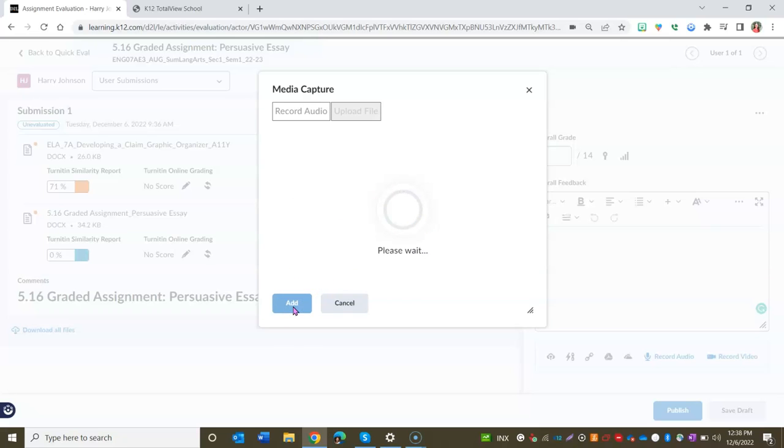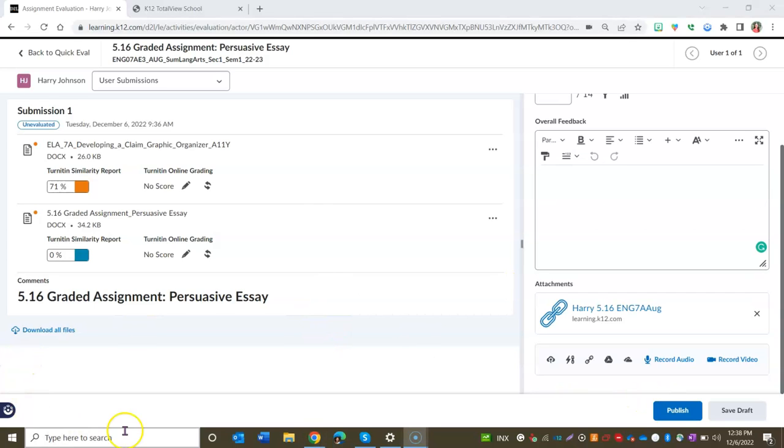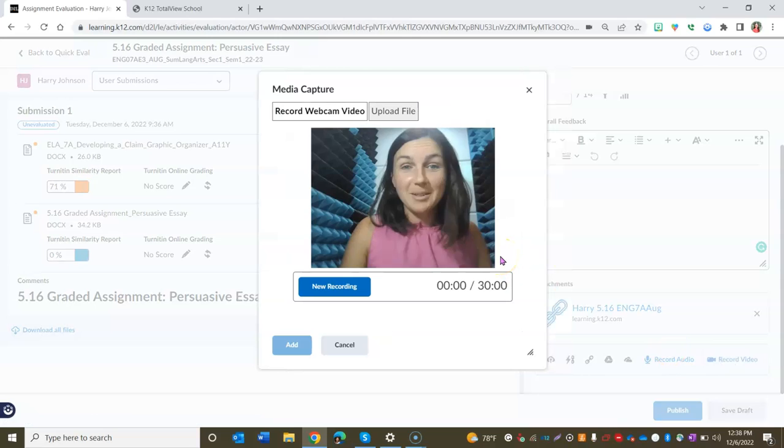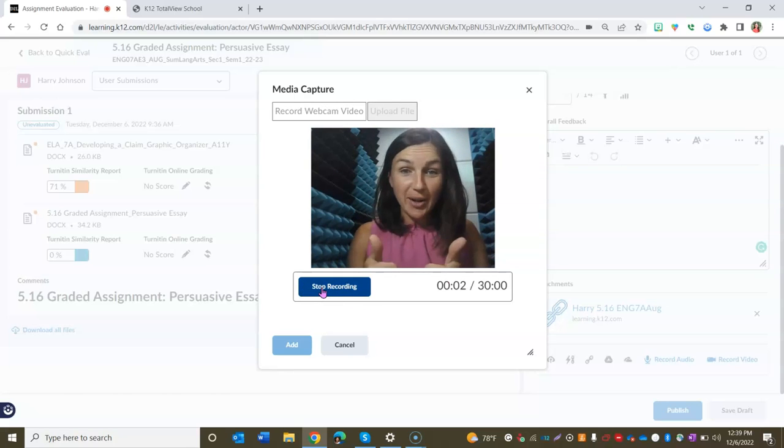Then you select add. When you do it this way, it's going to add it as an attachment, okay? So sometimes if you add it this way, a student will click on it and it'll open up a new tab and the audio will play. The other way you could do it is you could add the same attachment, but it could be a video file. So if you like to go on video, you could do it that way. The process is the same.